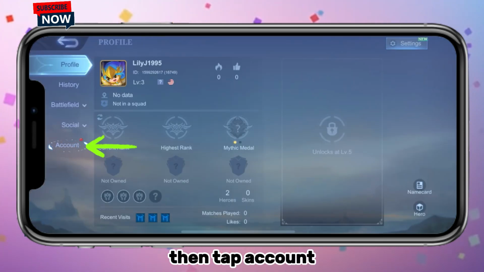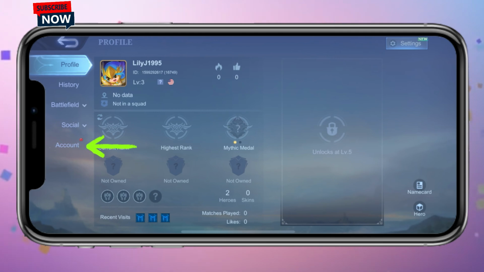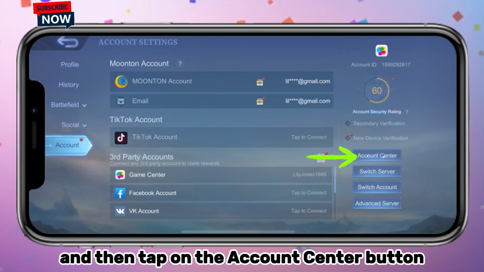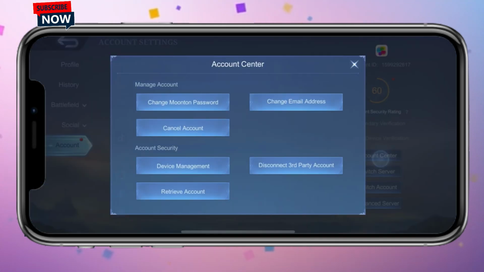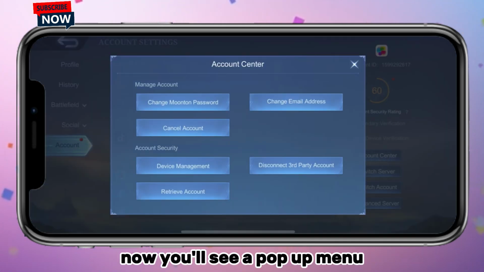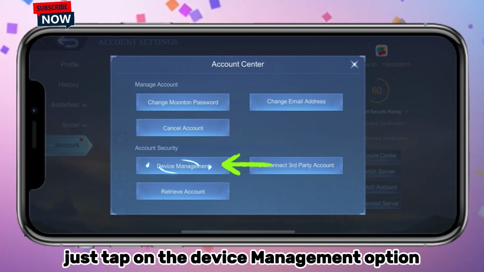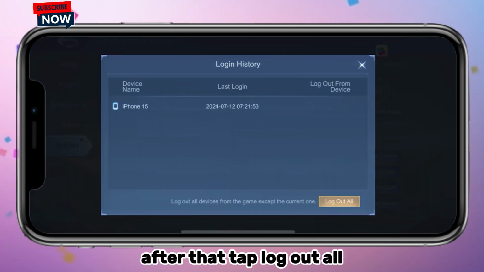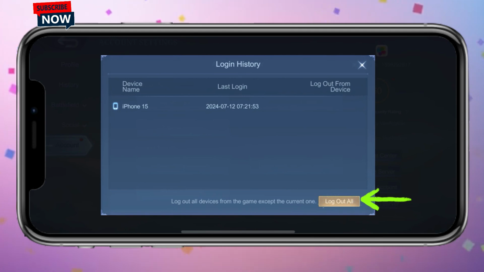Then, tap Account, and then tap on the Account Center button on the right side of the screen. Now, you'll see a pop-up menu. Just tap on the Device Management option. After that, tap Logout All.